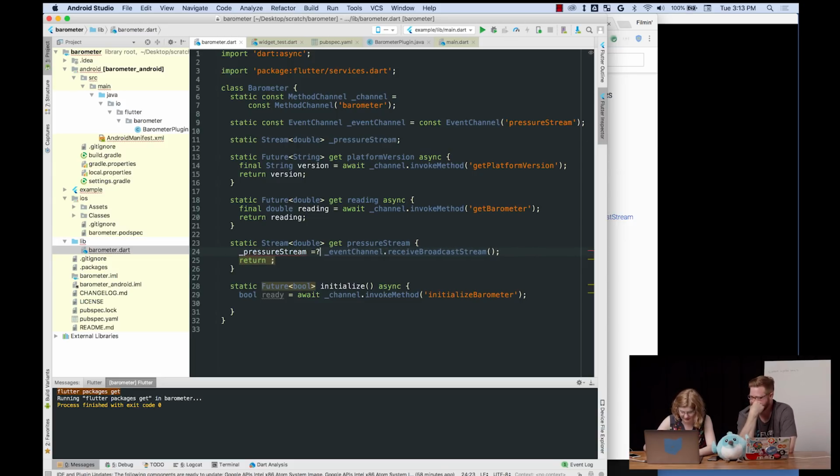Let's see. Oops, question equals no. Conditions with this. Is there a double question mark equals? That is cool. Oh, you didn't know about that? Oh, yeah. That's a newish feature. But basically it's saying, if this is null, do the thing. Otherwise, just have the value. So now we will return pressure stream. That should work. Okay, so now we've got all our Dart stuff.